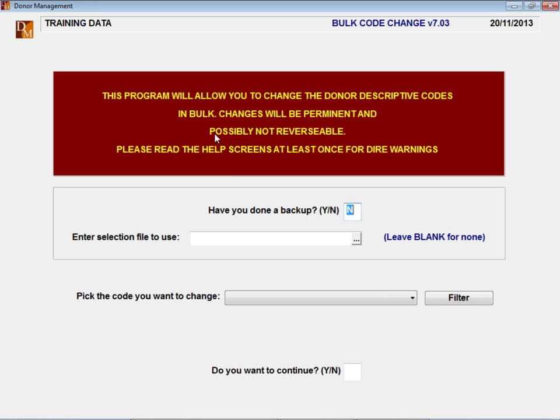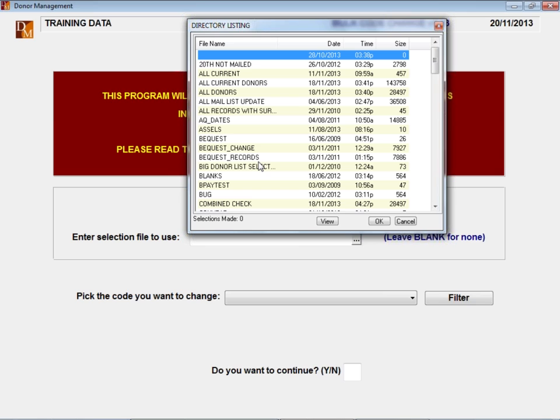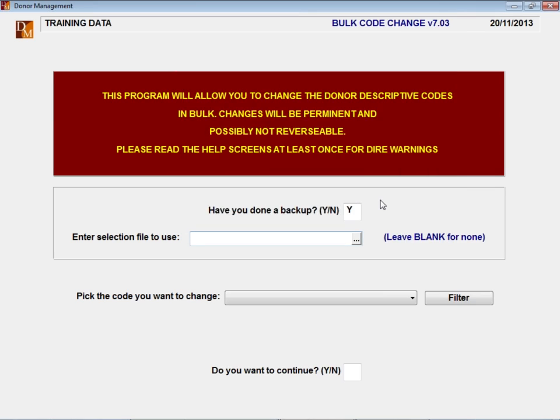If I go into bulk donors code update, again, I'm doing a bulk change to the system. It will say, have we done a backup? So I'm going to say, yes, I have done a backup. The two ways I can use the code change program: if I had a selection of people and said, for this list of people, I want to change their code from this to that, or from this to blank, I can just click on the list and choose an existing selection file of people to only change those records. In this case, I'm going to make it a global change, so I don't need to use a selection file.